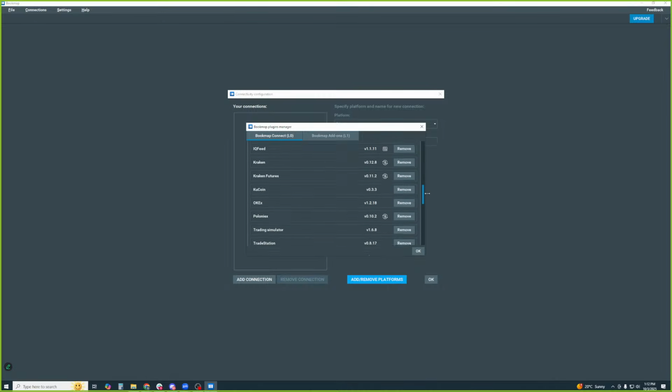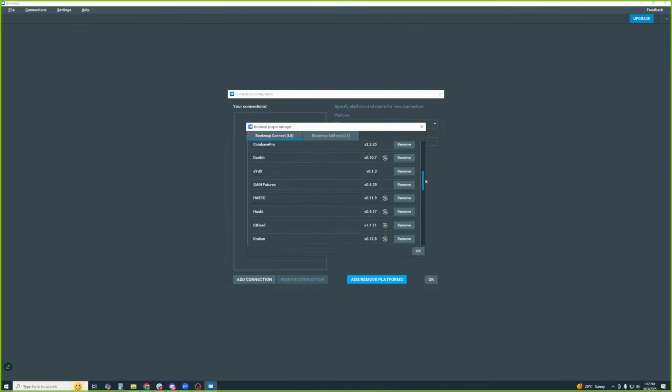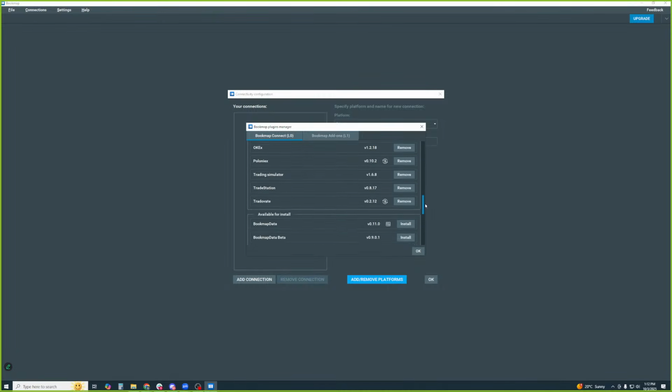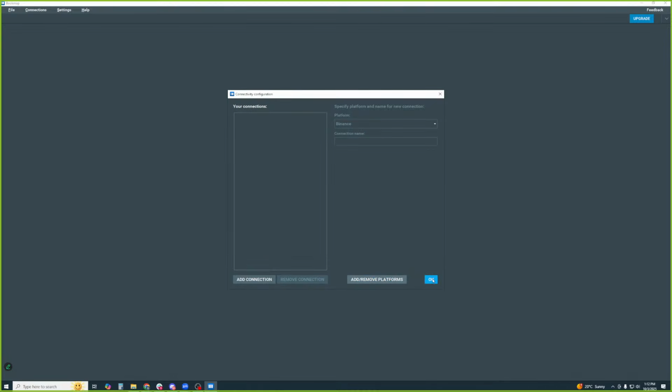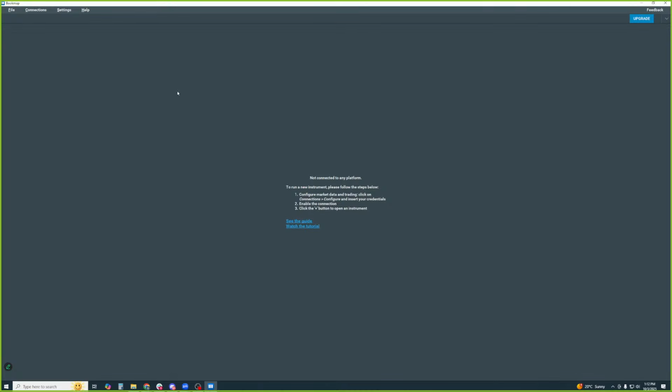We're going to scroll down. I've installed all these adapters here for many different connections. But here's the one that I just subscribed to, Bookmap Data. Let's install it. Click Install. And then Ready to Use, click OK. Let's click OK again. And we'll exit out of this. Now let's go back up to connections here.